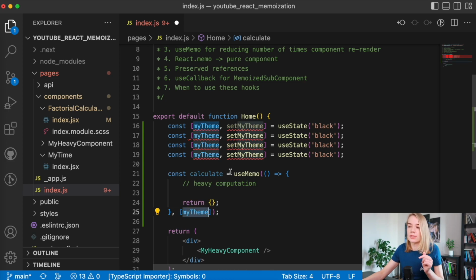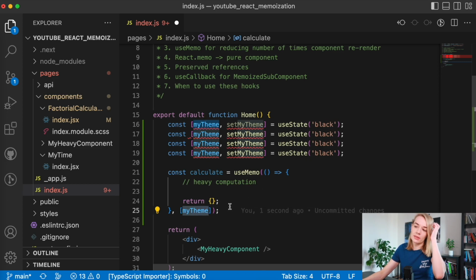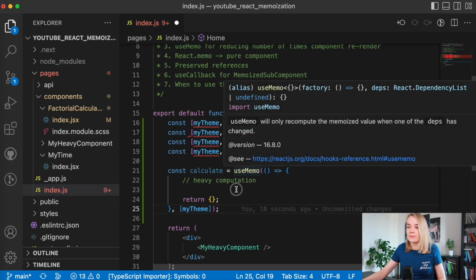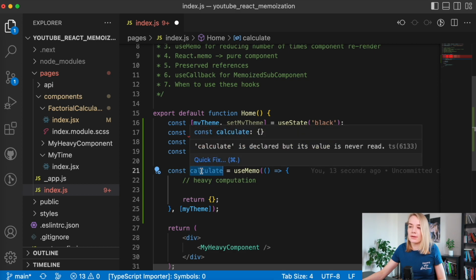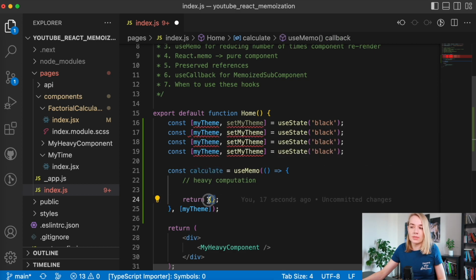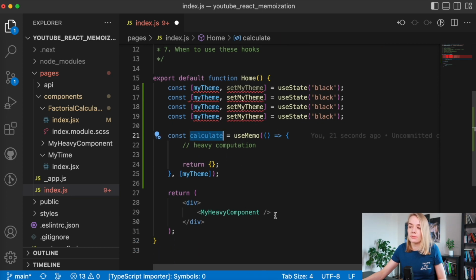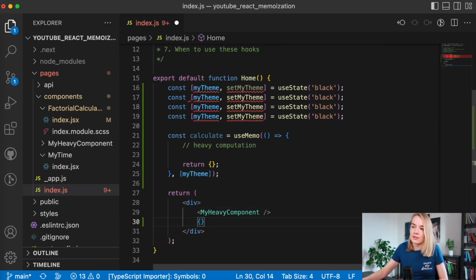And this calculation will update only when my theme, for example, is updated, and only then. Like that, we can use the useMemo hook. And here what we return in this function will be saved, for example, as an object. And we can just use this variable in our component.